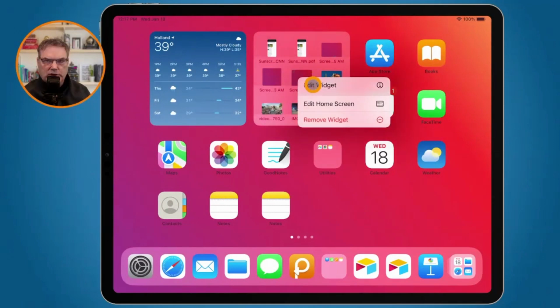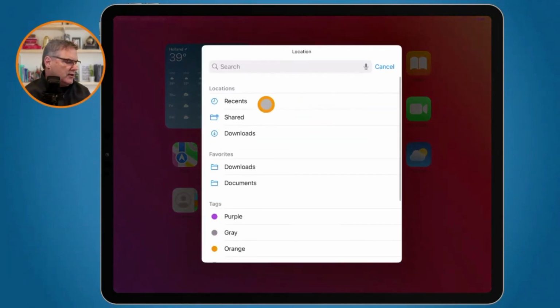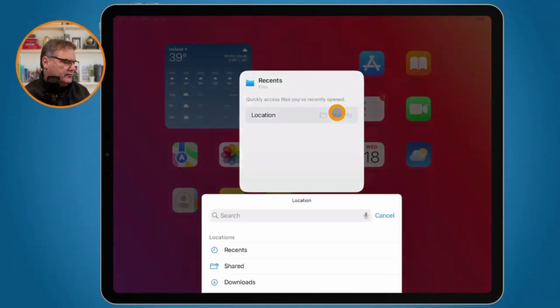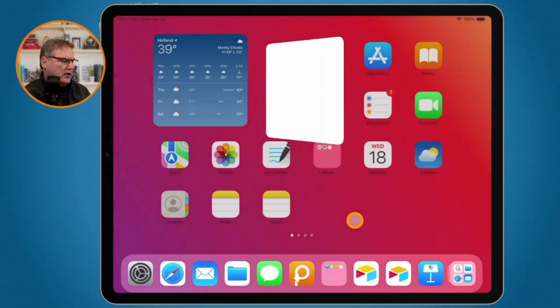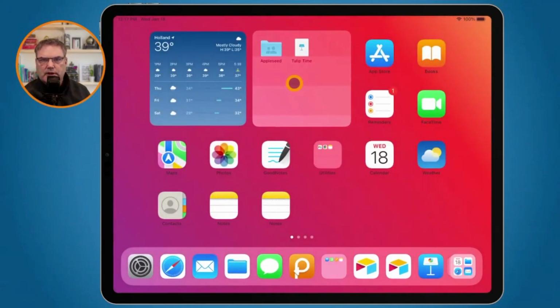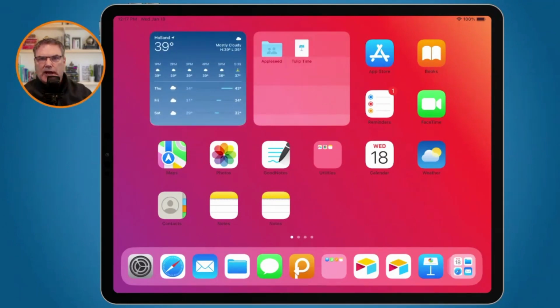Tap and hold, I edit the widget. Right now it's going into my recents. I would rather have it go into shared. And now I'm looking at my shared files. And you can create multiple instances of this. So this one could go into shared files. I could create another widget, and that could go into my recents, create another widget that could go into iCloud Drive. I could even stack them, and then I just swipe up to go through my different folders. So that's the way you can add your folders, and you can do the same thing on the iPhone just by using widgets.